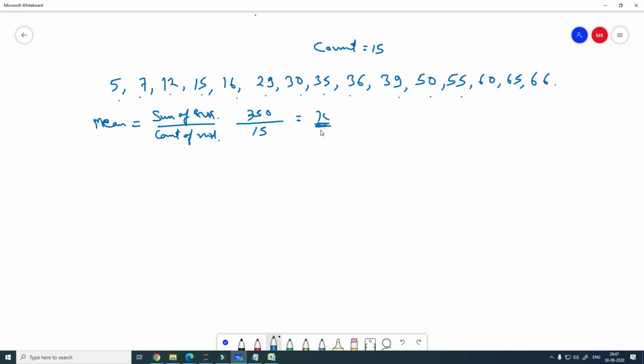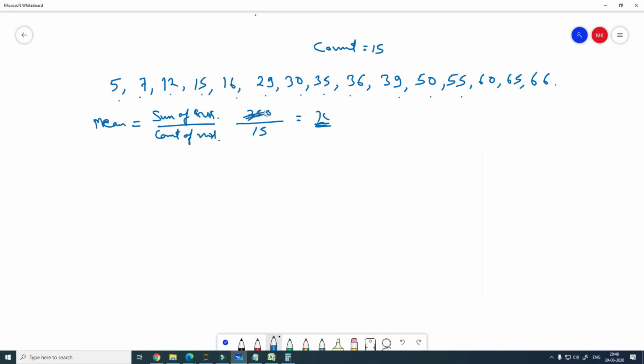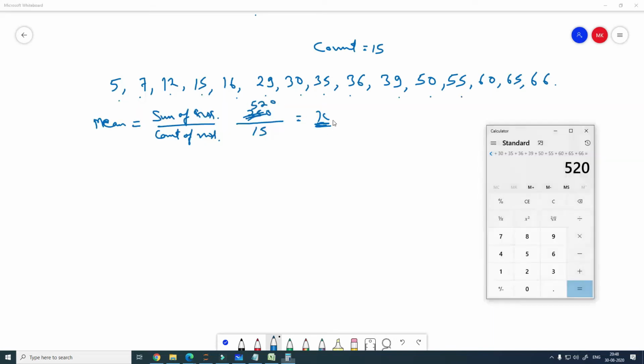But what is my median value? My median value will be... and actually we can quickly do the maths here so that it becomes more meaningful for us. So 5 plus 7 plus 12 plus 15 plus 16 plus 29 plus 30 plus 35, 36, 39, 50, 55, 60, 65, 66. So this is 520 actually. This is 520 by 15.